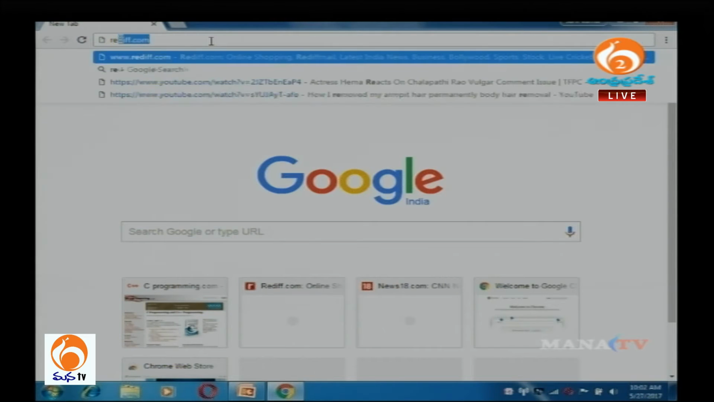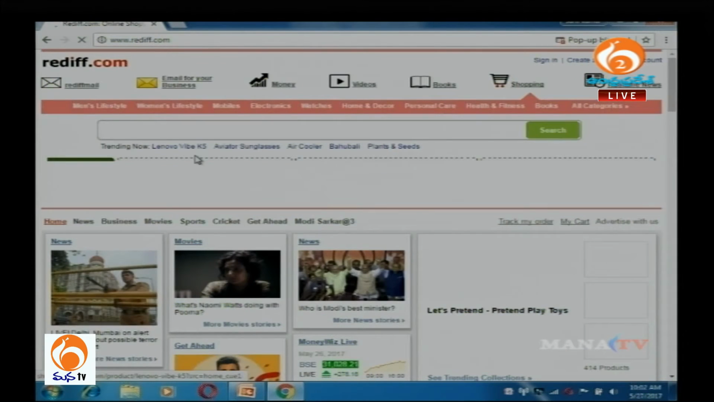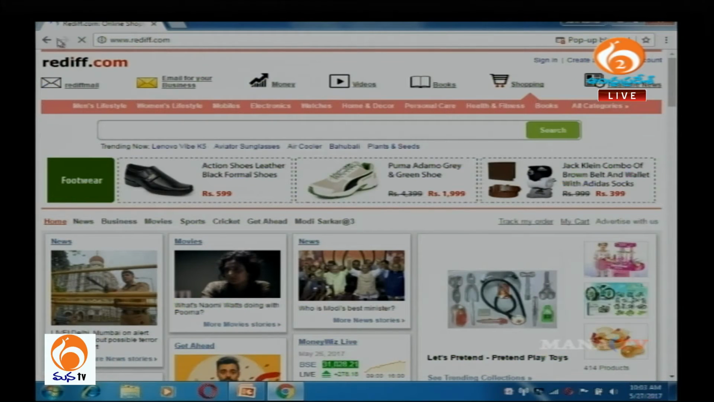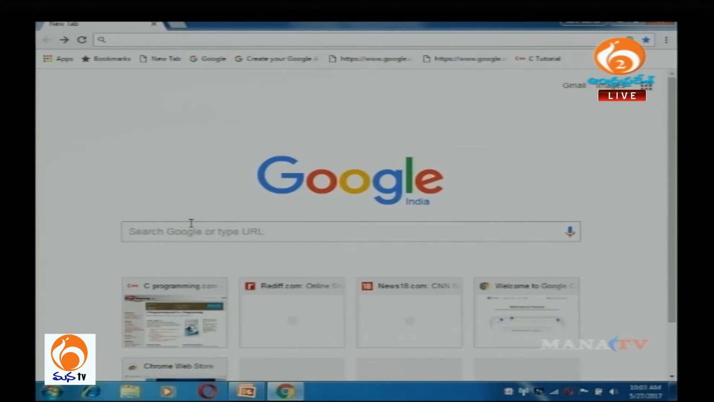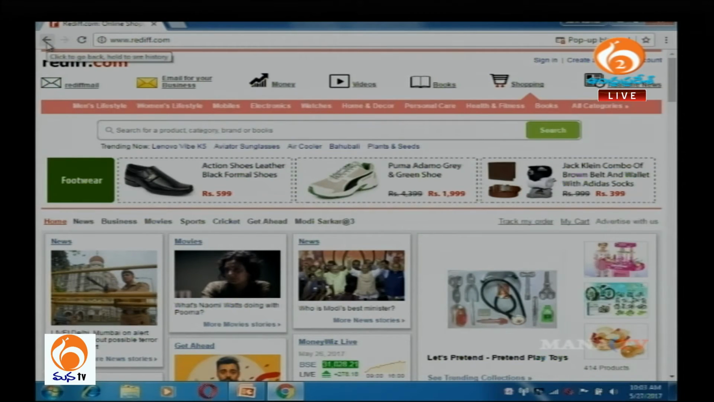Now I am going to rediff.com. Rediff.com is open now. As you see, the back button became active, but we have not accessed any page previously. Let us see what is there in the back button. This is a blank page. Google Chrome by default opens up a Google window. So this is the Google search window which is open by default. When I go to rediff.com, it immediately activated the back button, but the forward button was still not active because we did not navigate back.